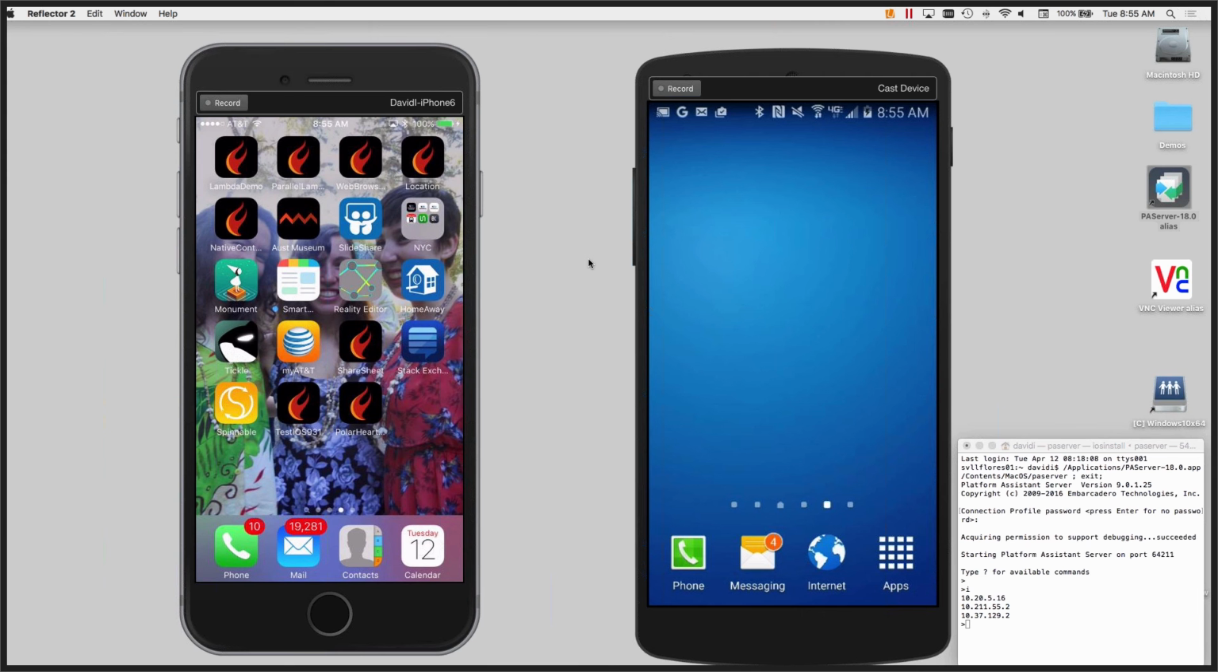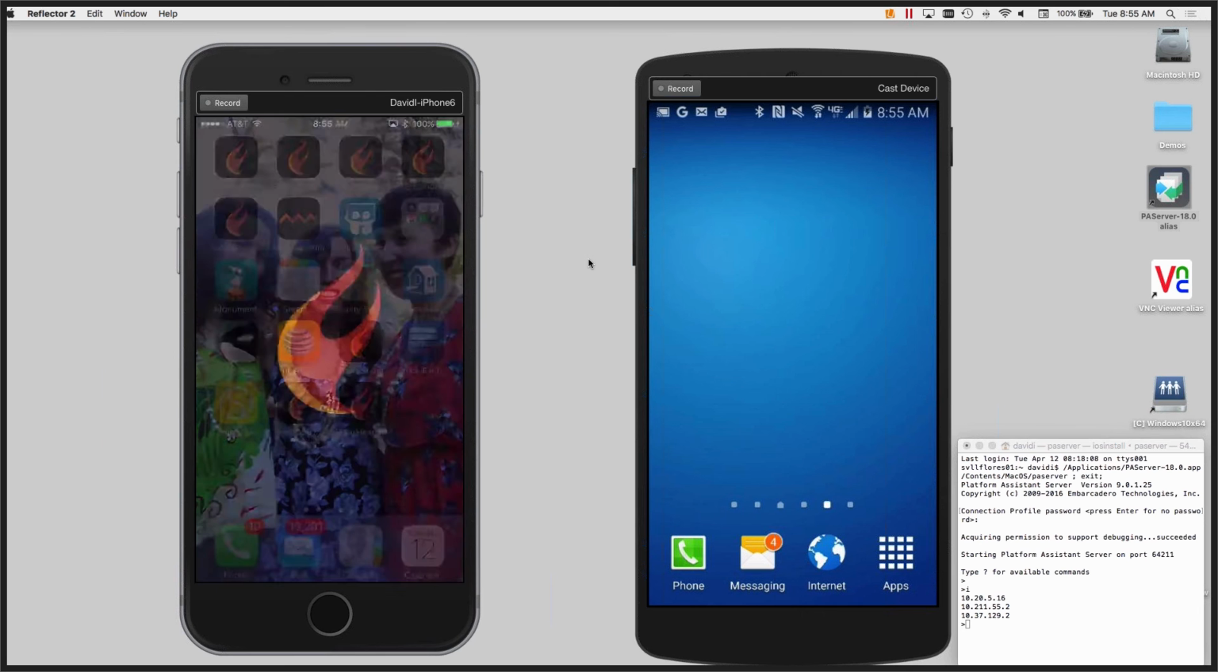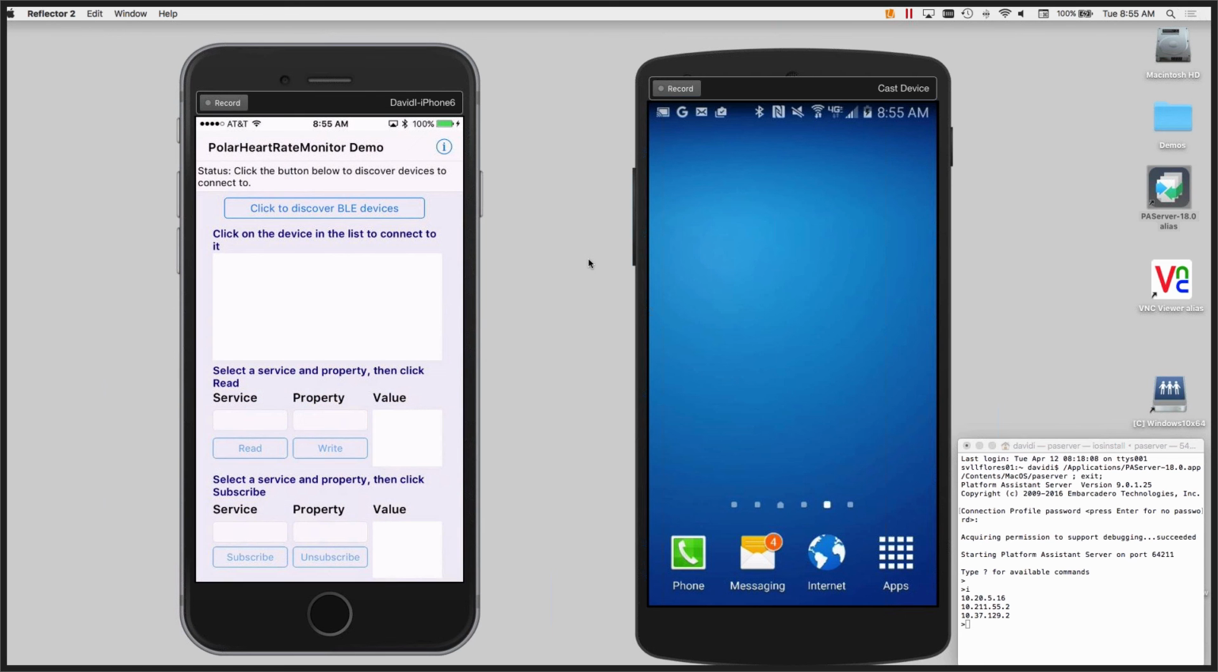So here the polar heart rate demo has been loaded and is now going to be launched. We can click the Discover Bluetooth devices, looking for heart rate monitor, and there's my Polar H7. My device ID is 2F1E45, so we can select that, and then it's connected now.